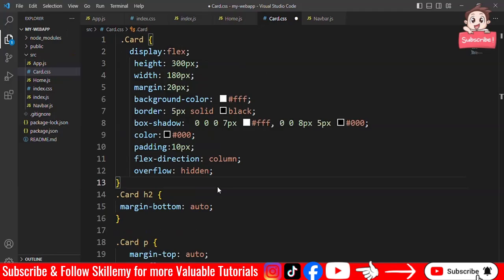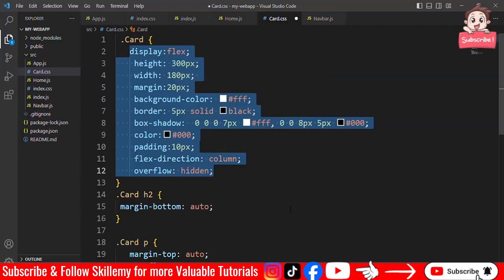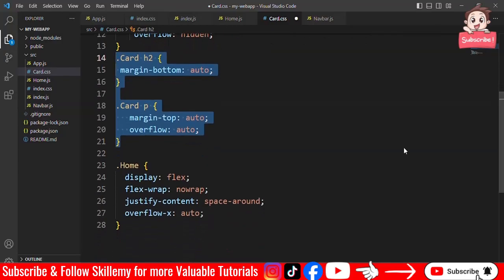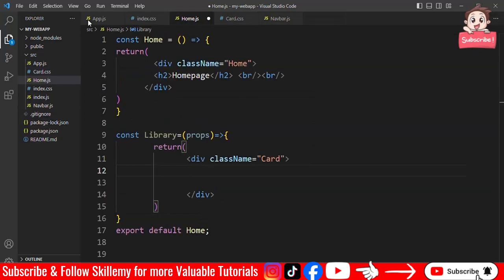So here I'm just adding some styling like display, margin, then the height, width, also the background color, border. Yeah, this is just basic styling. This home is the class name of the div. This div is in our home component, so I just added some css to it. So now let's go back to the component and create 4 parameters, one for the title of the book, and one for the author, one for the description, and one for the date.